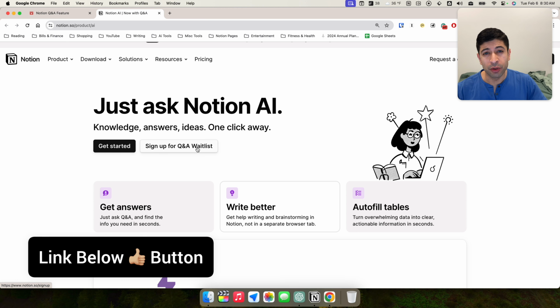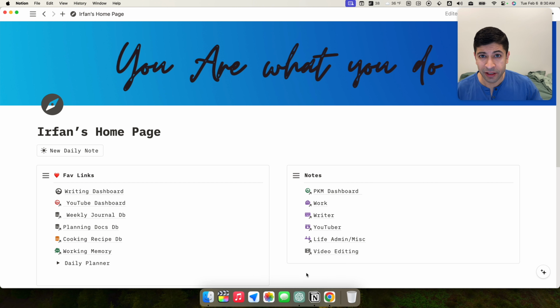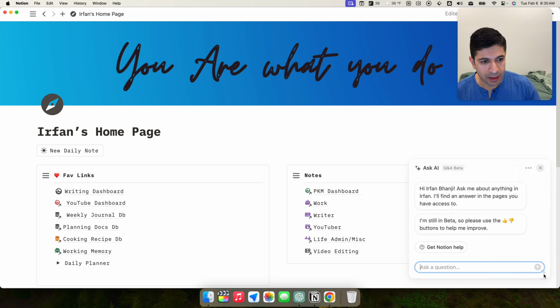But if you do have Notion AI, which is their $10 a month feature, you should have this feature already. And when you do get access to Notion Q&A, you can access it in 2 different ways. You can access it down here where it says Ask AI, click on here, and then you have a chat box where you can type in your searches.